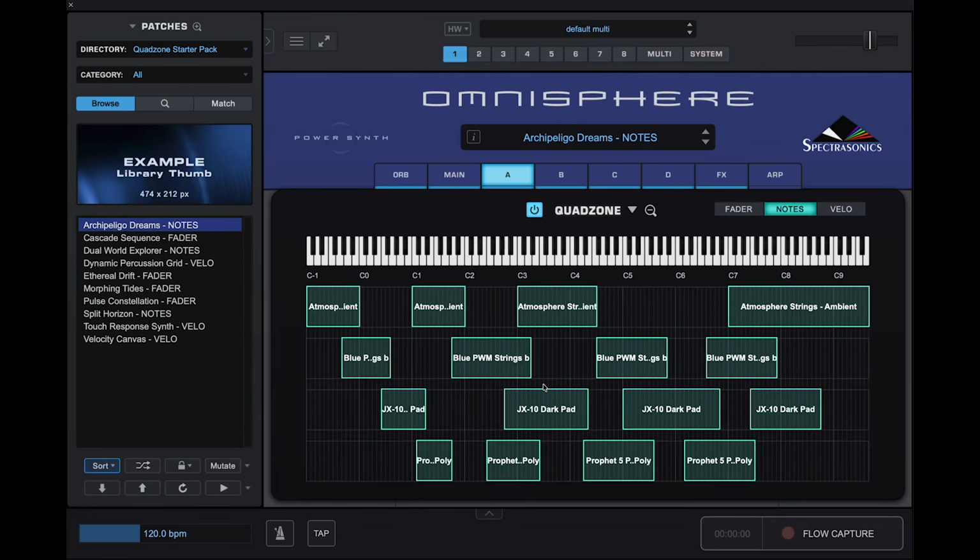But here's where it gets really creative for ambient production. Instead of traditional splits, you can create multiple small zones across the keyboard. You can right click anywhere to add a new zone, and you can have up to 4 zones per row as we've got here. So let's get the right notes. So now each section of the keyboard triggers a different texture or sound effect.